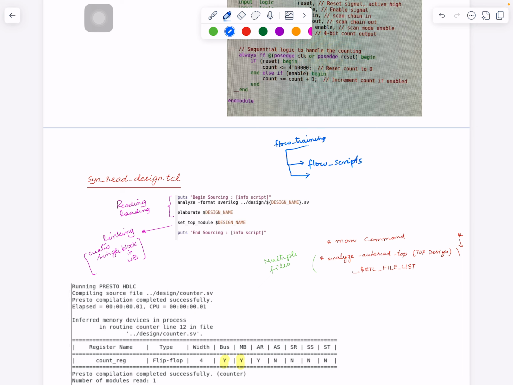Underneath you have flow scripts, underneath you have constraints, underneath you have the folder design, and underneath you have a work folder. You can have a work folder every day you come, you can create a different work folder. So let's say it's 0108, January 8th 2025.